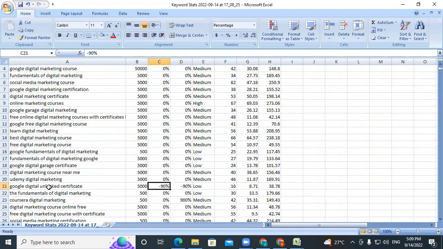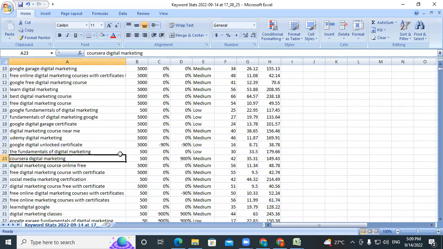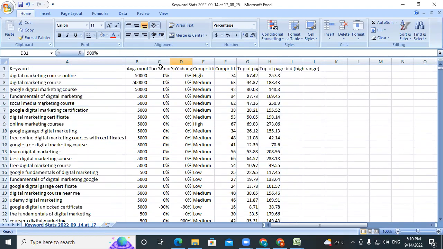90% less. Google Digital Unlocked Certificate. This search was there in the past, but now there is 90% reduction. People are not searching for this keyword anymore. And within 1 year also, it is 90% less. See, for some keywords there is 900% growth. Digital marketing classes have got 900% growth in search. So this is the observation.